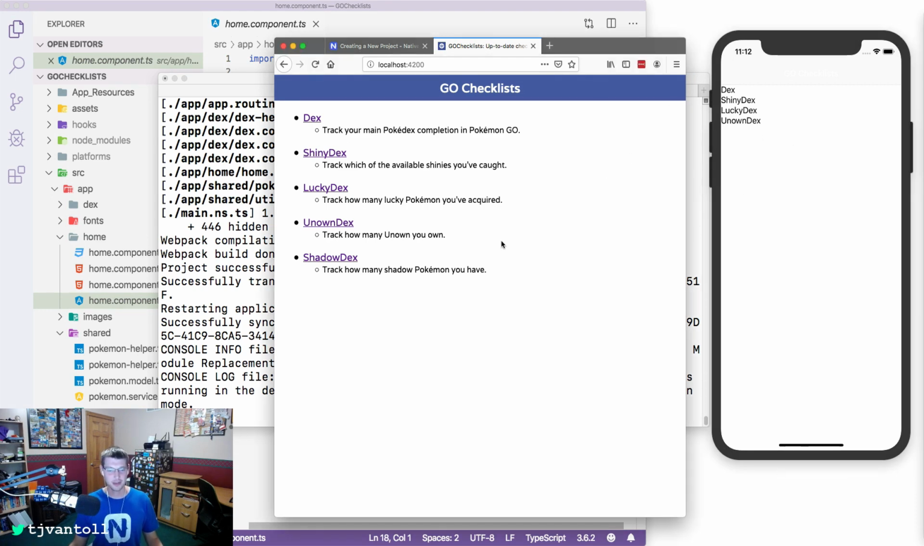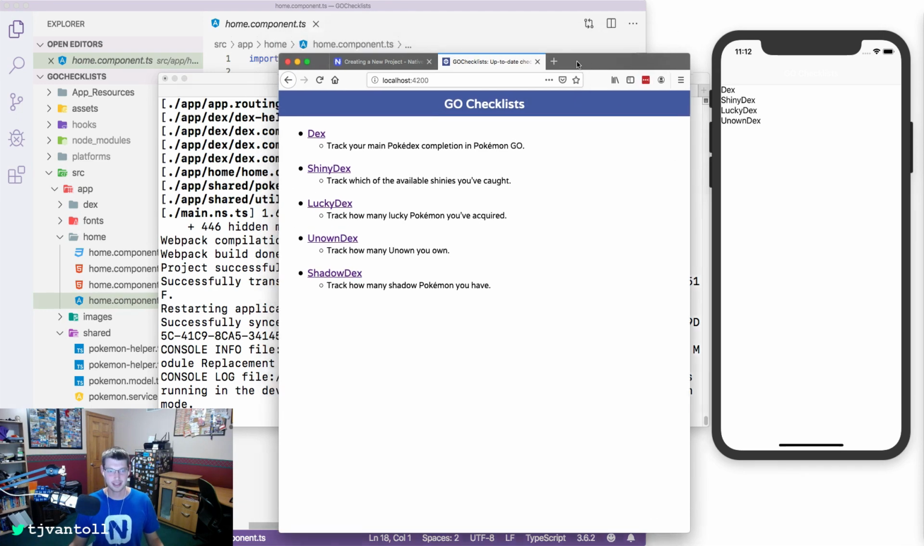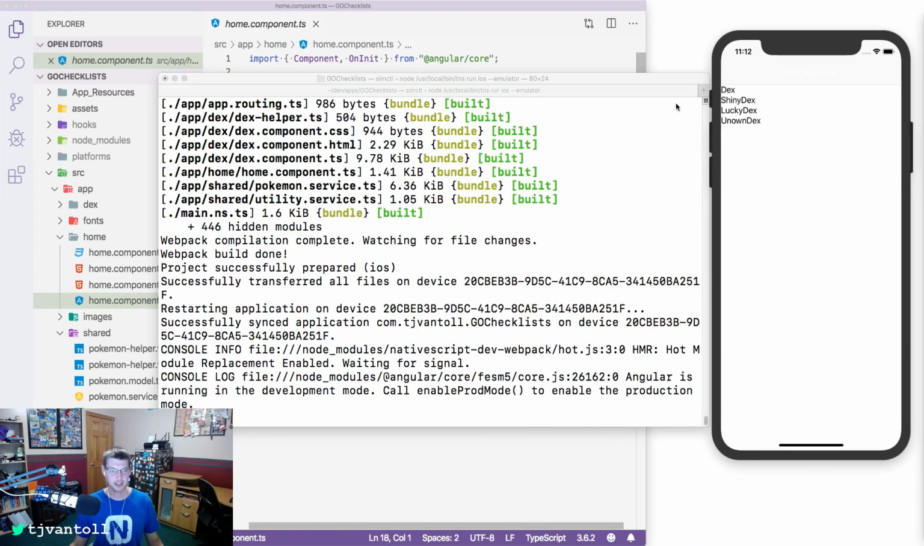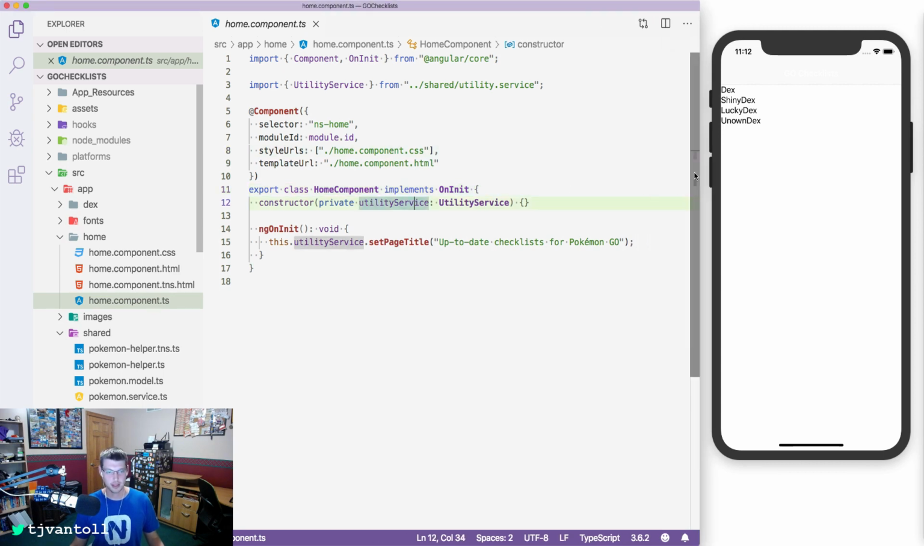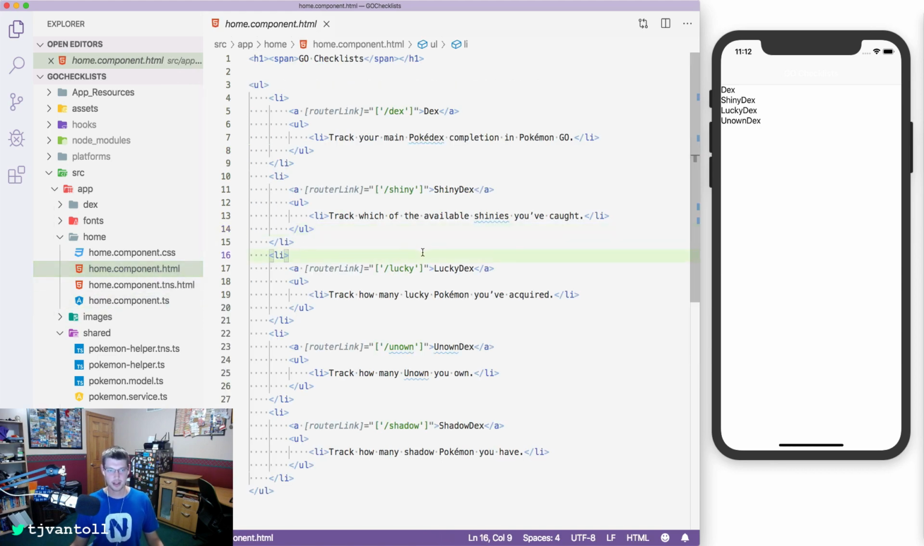But all right, so we've got our simple app, our Pokemon app. And I'll drag over the web version of this. And let's start to look a little bit at how this thing is built. So I've got Visual Studio Code. And I've got the app folder, I've got my home folder, which are the files used to build this really simple home page. And on the home over here, so this is the web version of the thing.